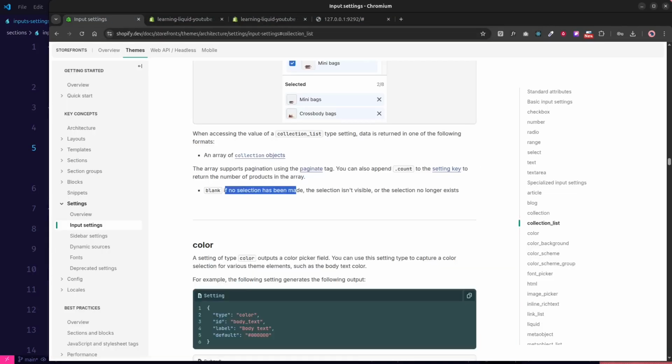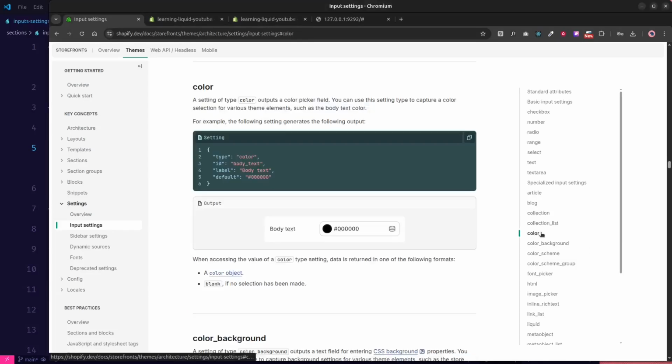And let's talk about the next one. The next one here is the color. Let's click on it. So the color setting outputs a color field picker. So you can use it to capture a color selection for various theme elements, such as the body text color. So this is how we're using that.